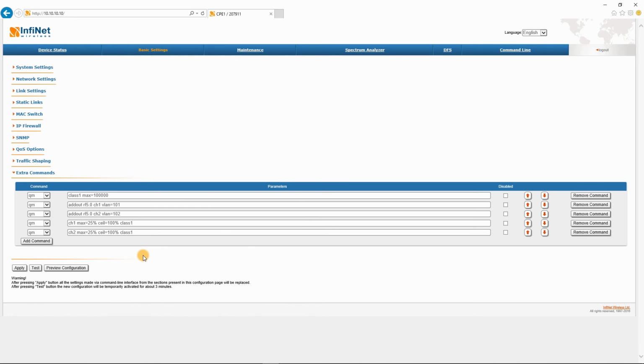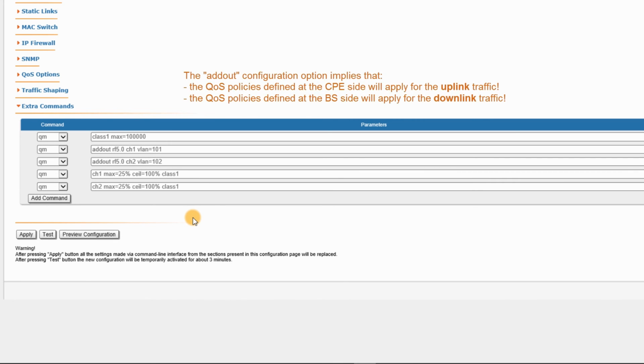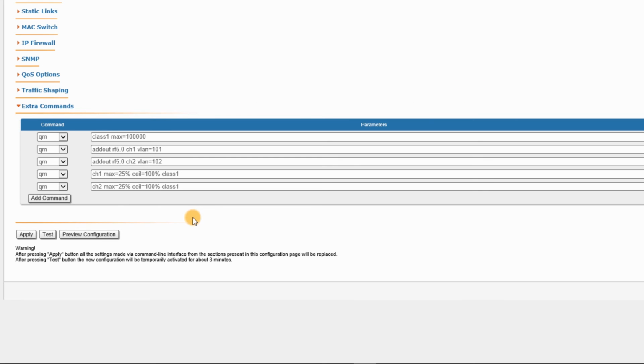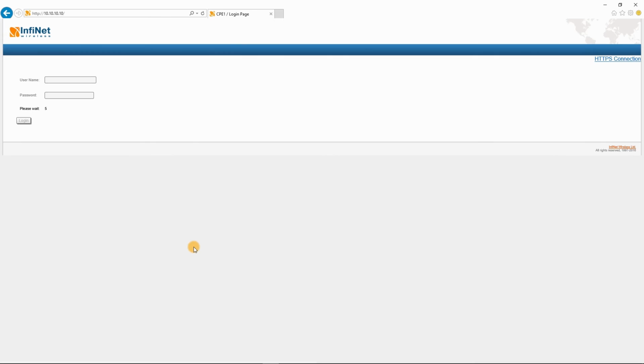The last step is to go to the Extra Commands section for the QoS configuration. I have already performed this, and we can see the same rules like the ones created on the base station. However, these rules will apply for the uplink traffic, while the rules on the base station apply for the downlink traffic. Click on the Apply button to save the changes.